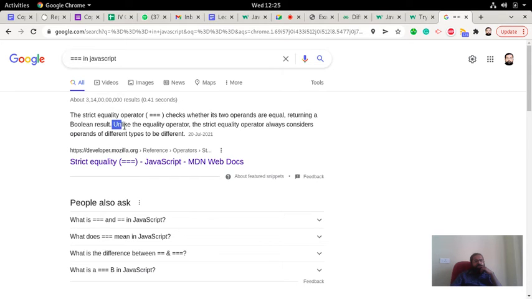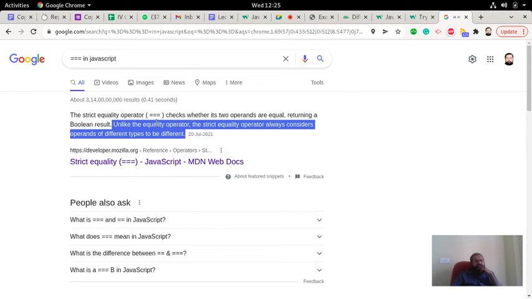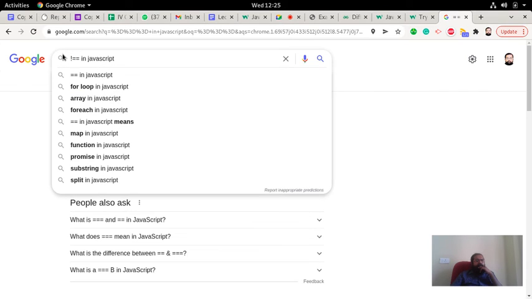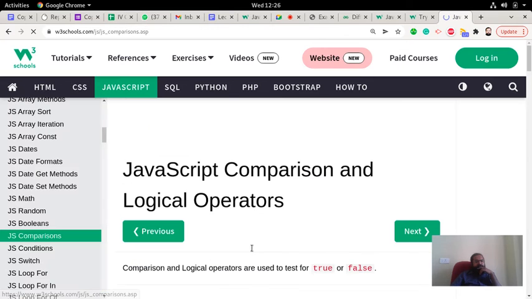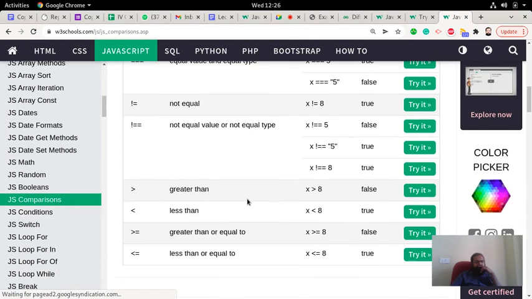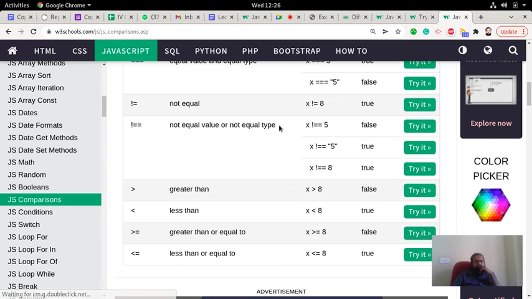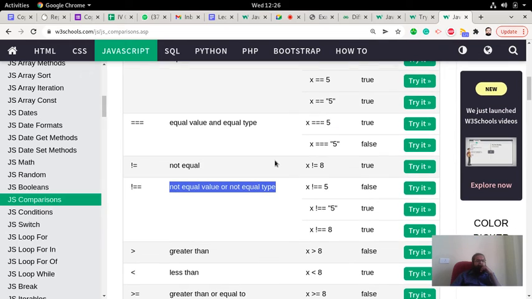Yeah, so this is the major difference. This is an equality operator, just like our equal to, but it also makes sure that the data types are also the same. Okay, and what is this not equal to in JavaScript? So it has to look for both not equal value or not equal type. So when you have the additional equal to, that is looking at the type also.